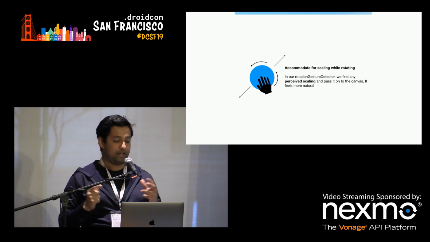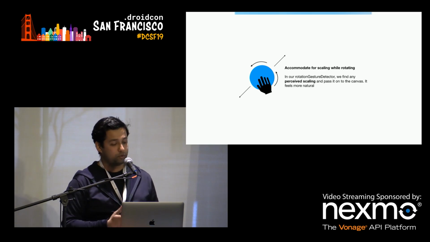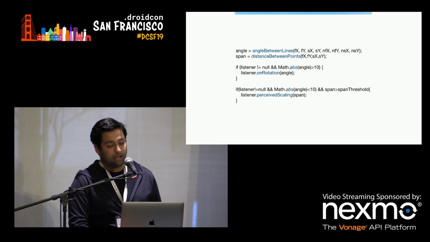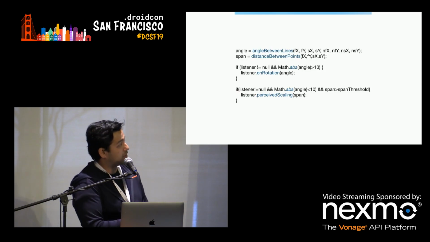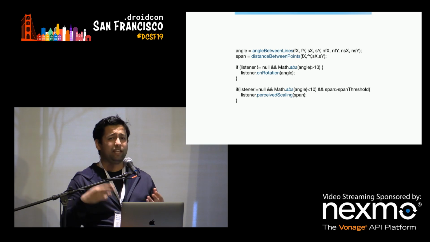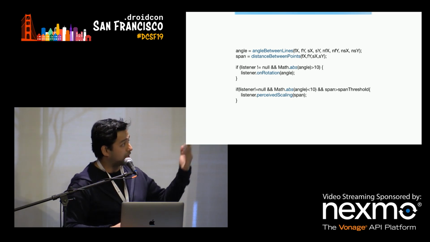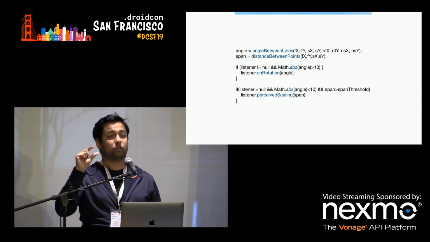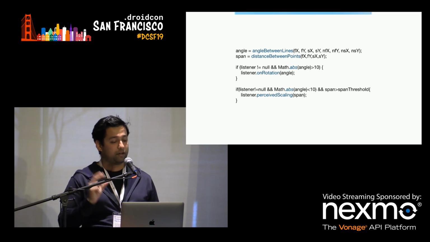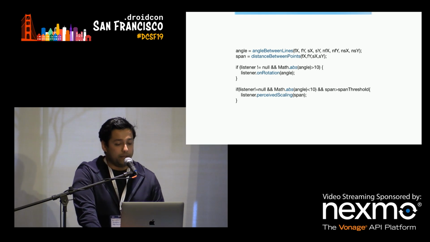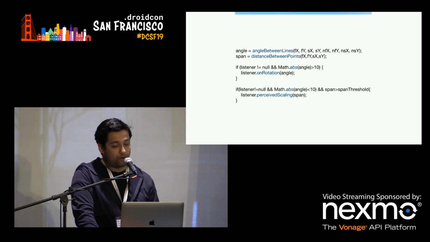If you want to make the experience a lot smoother, you'll have to incorporate this perceived scaling into your code. What we did was, in the rotation gesture detector, if the angle is lesser than a certain value, in this case 10, and the span threshold was greater than the pinch-to-zoom span, we treat it as a scale operation. So yeah, this is all that we did on the software side.